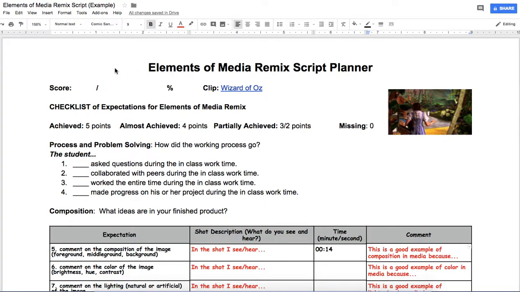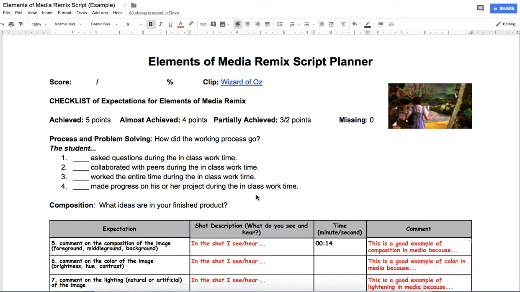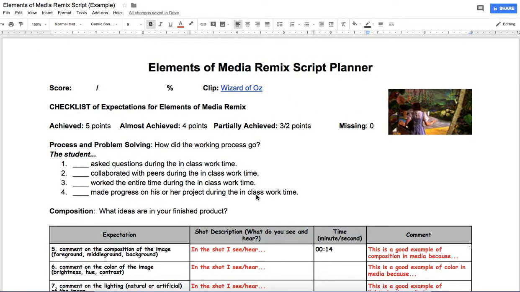But I'm going to show you how to use this document with a piece of media. Up here at the top, you can see it's called Elements of Media Remix Script Planner. So eventually you're going to use what's inside these boxes as a script to do your screencast. It's going to help you do your screencast.